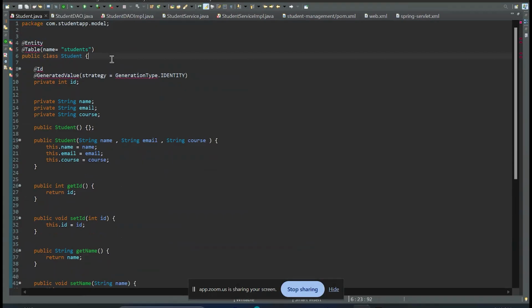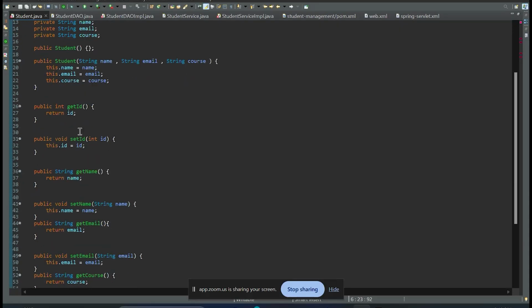Basically, what we did was this: we will create a student class that will represent an entity. We'll use the JPA, Java Persistence API, annotations so that you can map this class and its fields to the database table and columns. We created it in package model. Inside that we have the class Student, with the annotations Entity and Table, where the name is student. Then we added the fields like ID, name, email, course, the default constructor, parameterized constructor, and getter and setter methods.